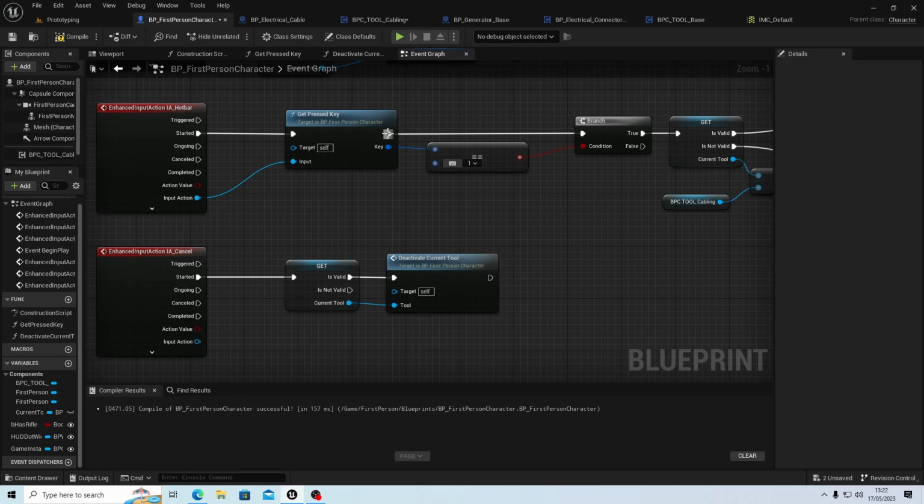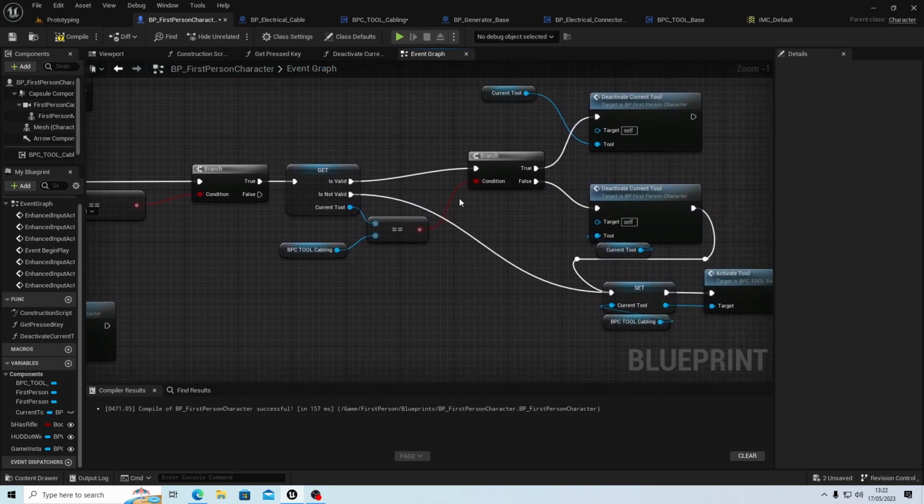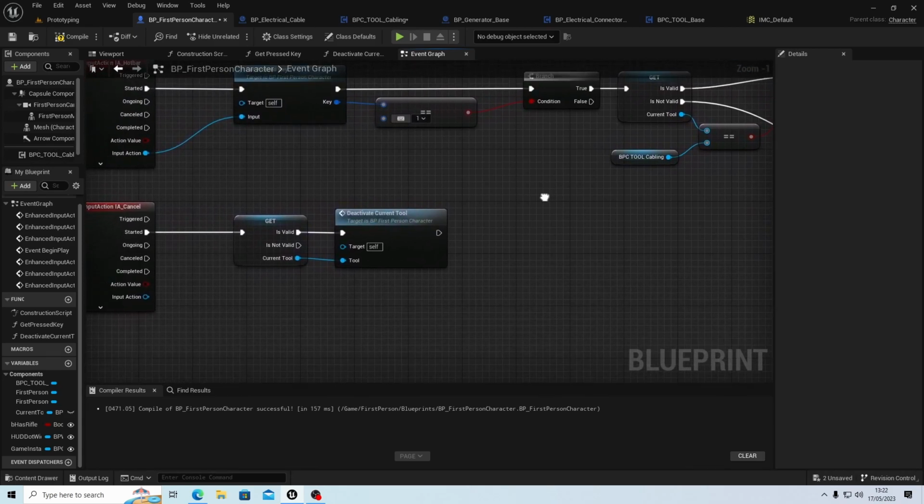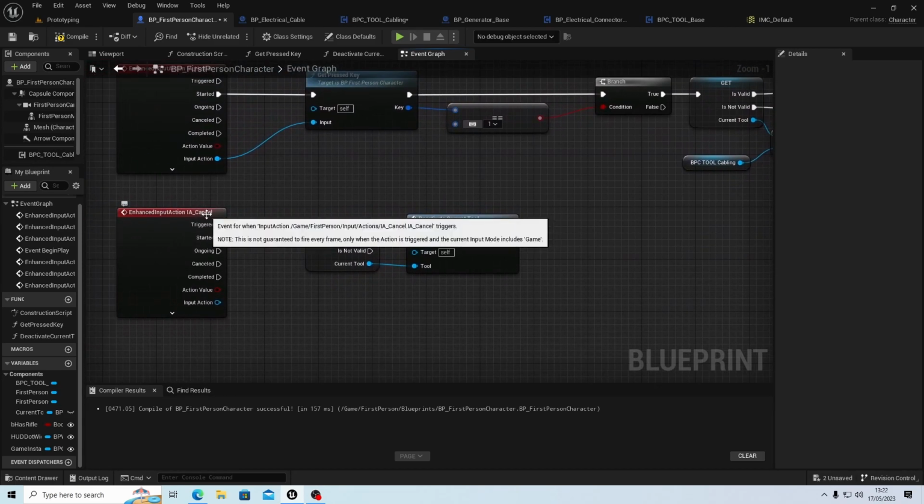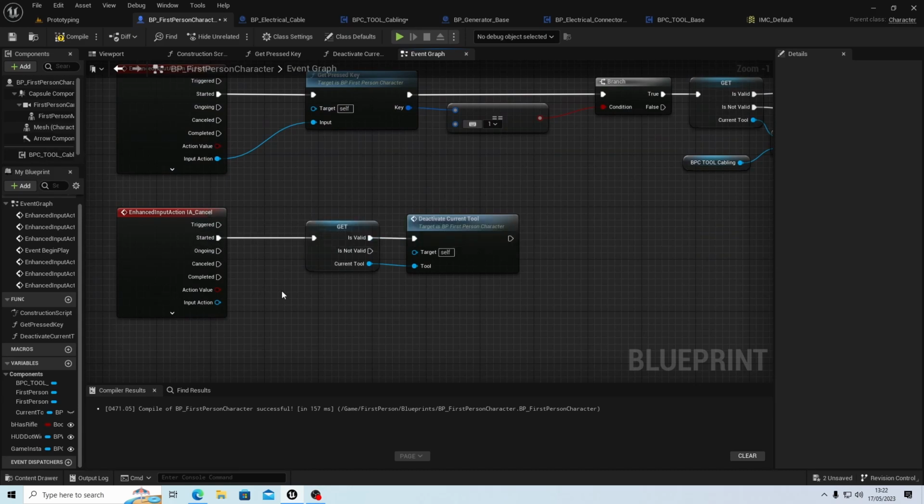Before I go into this key pressed, and before I go into this deactivate current tool, this one's quite basic. I'll do that next actually, and then I'll show you the key press thing. That's more simple. The cancel is basically a validation. Are we using a tool? So another validated get, drag it out, get a get, right click and go to validated get. Okay, if it's valid, deactivate. If it's not, we don't care because it's already deactivated.